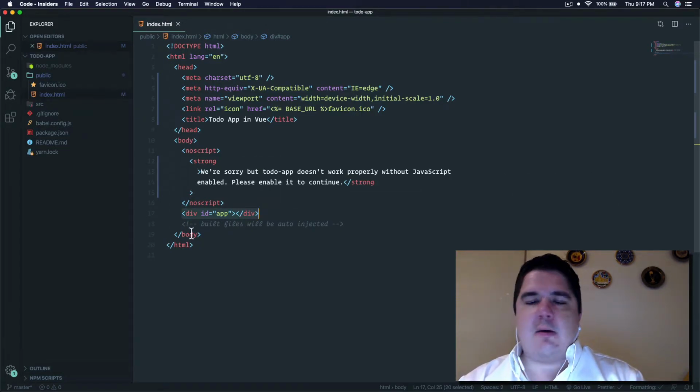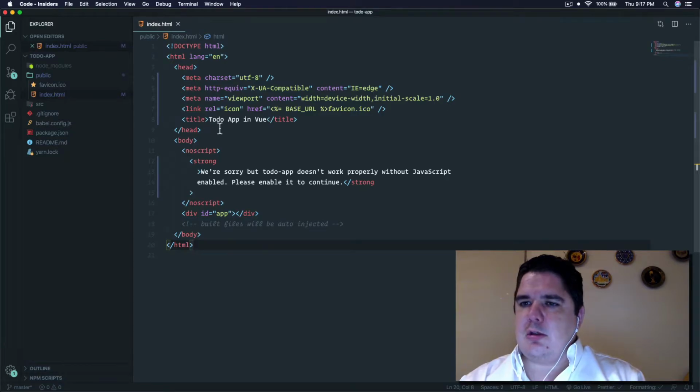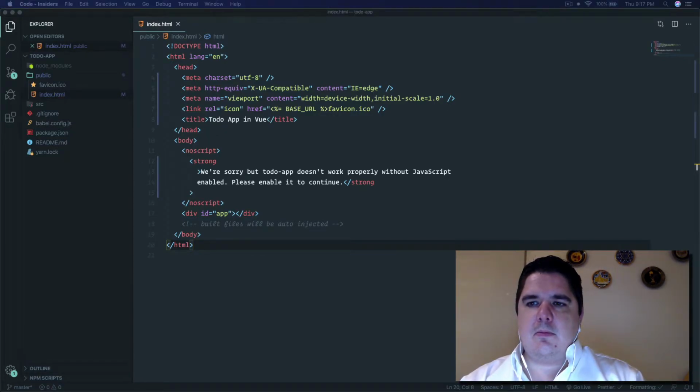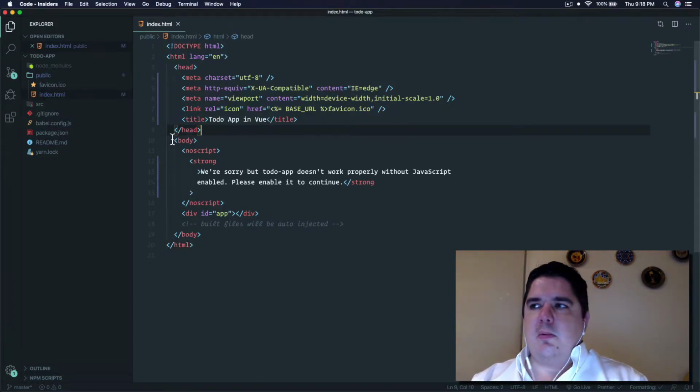We can see that we don't have any script file at the end, but because of our server, it's going to be automatically injected here. So we don't need to mess around with this information. We just leave it like that. We just change the title in there. And where is our application?